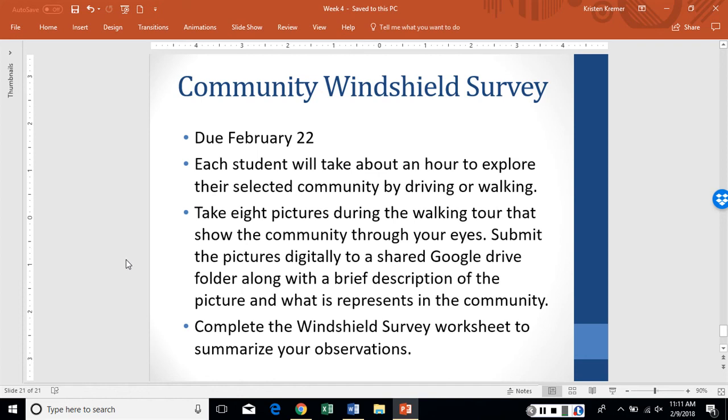What you're going to be doing for this assignment is taking 8 pictures during your walking or driving tour. And again, do not take pictures while you are driving. If you want to take one while you are stopped at a stoplight, go for it. But I would highly suggest that you pull into a parking lot and take some pictures of the parking lot, or take them while you're walking around. Don't take pictures while driving.